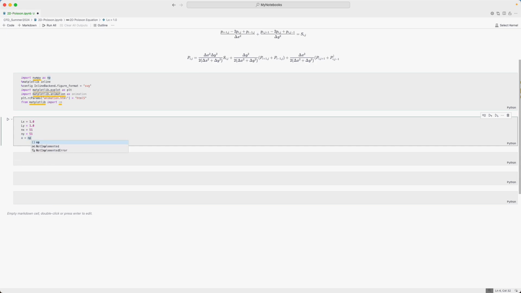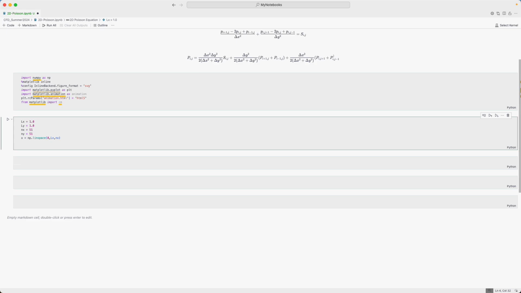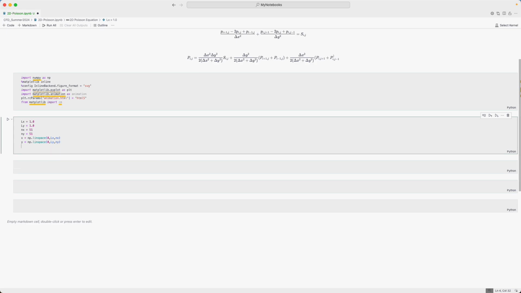So x, the x coordinate, would be np.linspace from 0 to Lx, and then the number of points in x, which is nx. And y, the location in the y direction, is np.linspace from 0 to Ly, and ny. Now x and y are just 1D arrays.